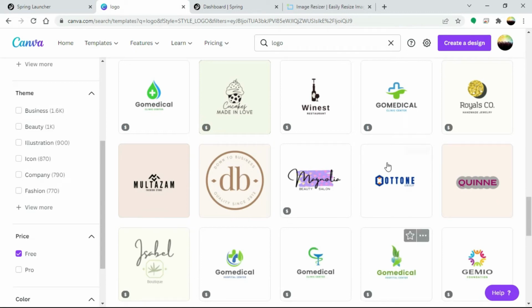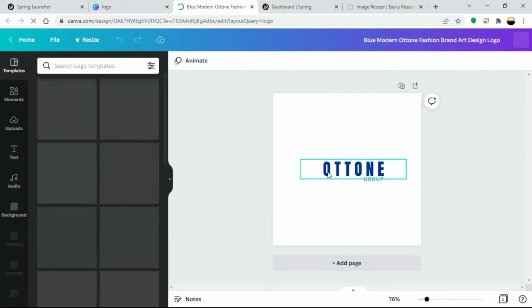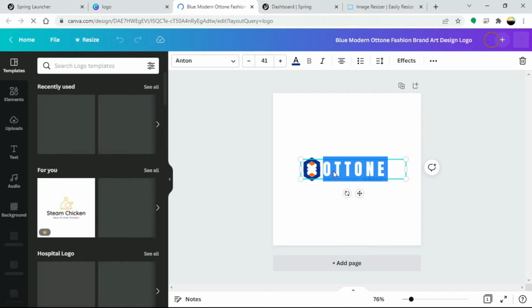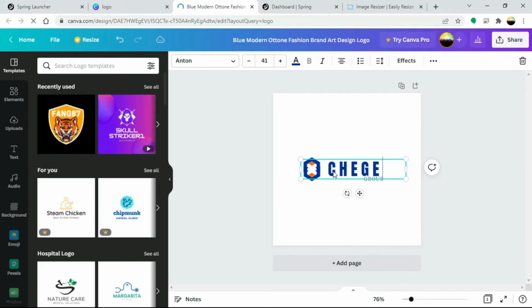So look for those which are free. You can pick like this one, and when you click anything on Canva and it opens on a new page, if you go to your project, it is usually saved, and you can delete it. So we change the text to our company name, that's our store name. This is Chegewamugo, that's my name.